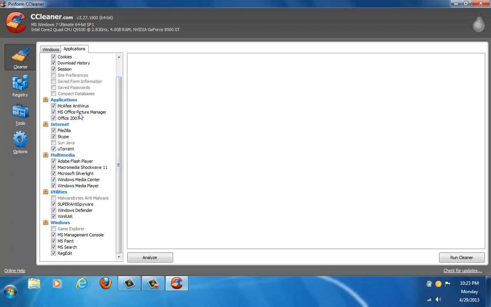And you got applications, like Microsoft Office is pretty popular. Your different internet browsers, Skype, uTorrent. Depending what programs you actually have installed will dictate what you might see show up on the list here as well. And here's some multimedia applications, very common ones like Flash Player, Shockwave, Silverlight, Windows Media Player. Here's some utilities I have installed like Malwarebytes, Super Anti-Spyware, Windows Defender, which comes with Windows. You got some other temp file areas here.